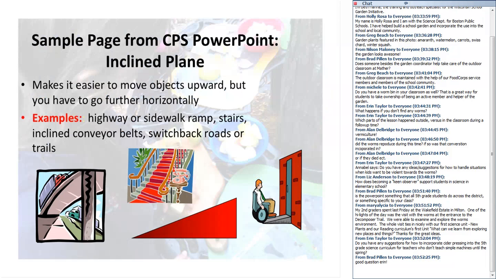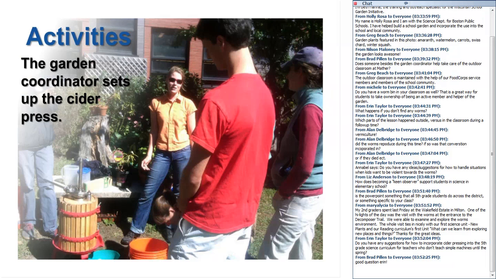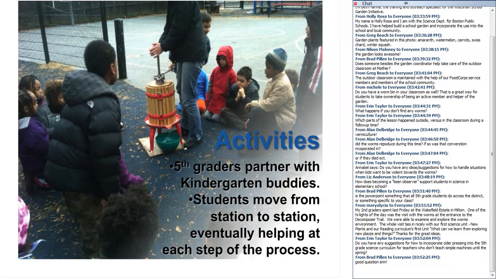Here are some sample pages from that PowerPoint. And that was our garden coordinator, Alice. And you can see in the bottom left the actual cider press. And we have parents come in to help out at each station as well. It's set up where on one table they're cutting apples, and at another they're putting them through. I can't even remember all the different stations, but they do some steps before they get to the press. And you can see my kids are big, and they're with their younger partners. And all the kids got to be involved in every step of the way.